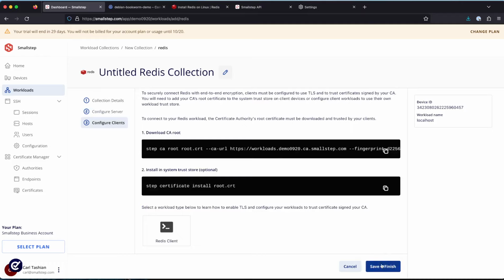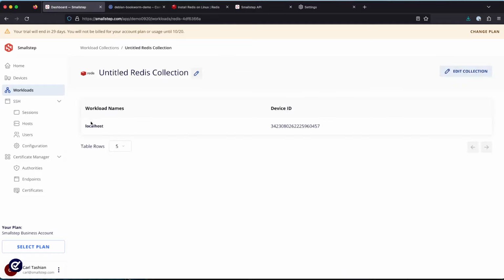And then finally, I'm going to get this. This is how my clients are going to connect to Redis. We'll need to download a root certificate for my CA so that on the client side, when I use the Redis CLI, I can have a root of trust. So I'm going to copy that command as well. Great. So now I've created the Redis collection.